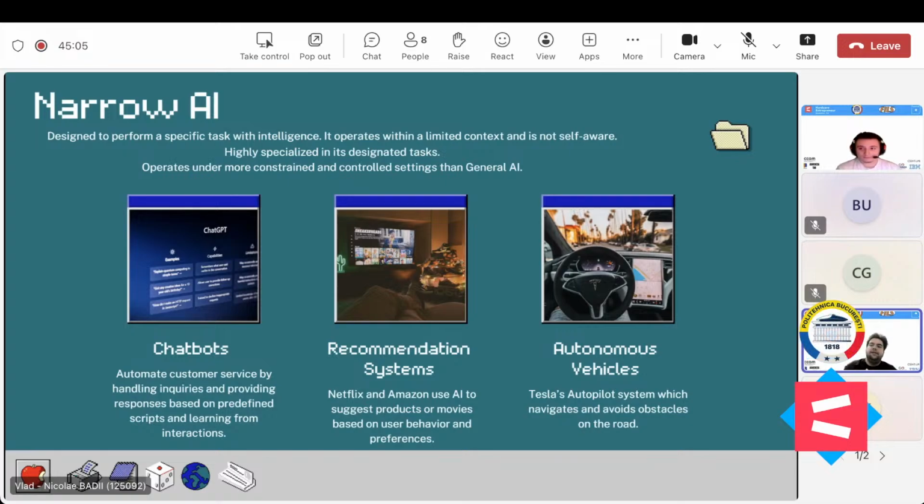narrow AI operates with a limited context and is not self-aware. Narrow AI is highly specialized and excels at the task it is programmed for. However, it's not capable of going beyond its designated functions. It operates under more constrained and controlled settings than general AI, focusing on solving a single problem or a specific set of related problems.